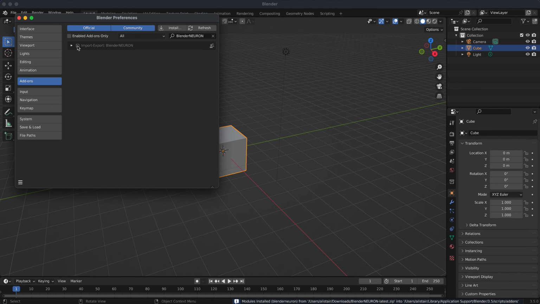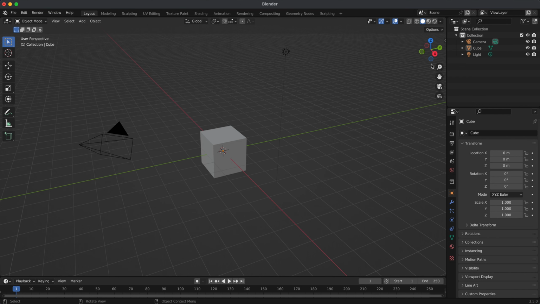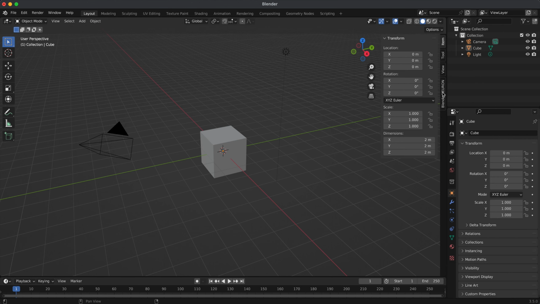Then you can check this off to enable the add-on, and I can also see the details by expanding it. And you can check that the add-on is working by finding the BlenderNeuron tab. You can find the BlenderNeuron tab by clicking on this icon on the top right to expand the sidebar, and it should be right there.